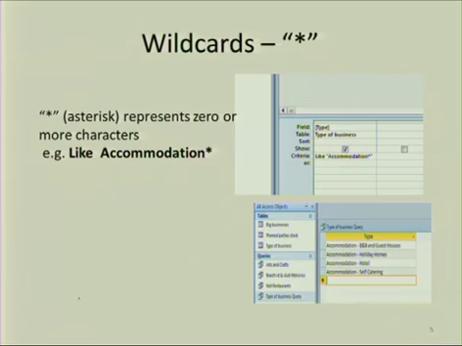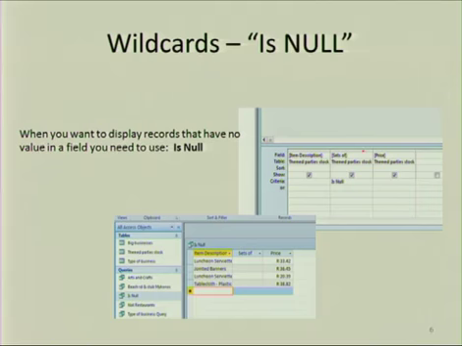Okay, let's have a look. In my example, I said accommodation asterisk, and in the result it has brought up everything starting with the word accommodation, and then anything after the word accommodation comes up as well because of the asterisk.